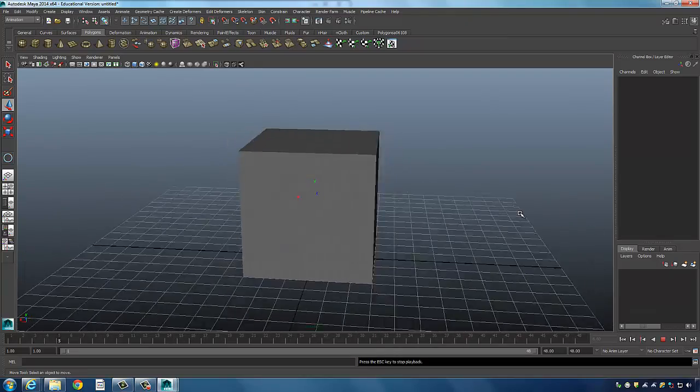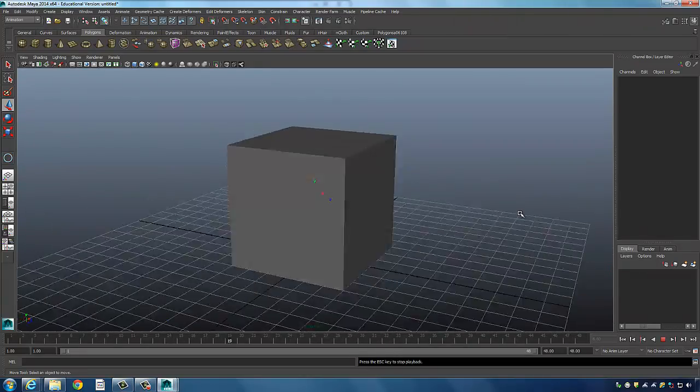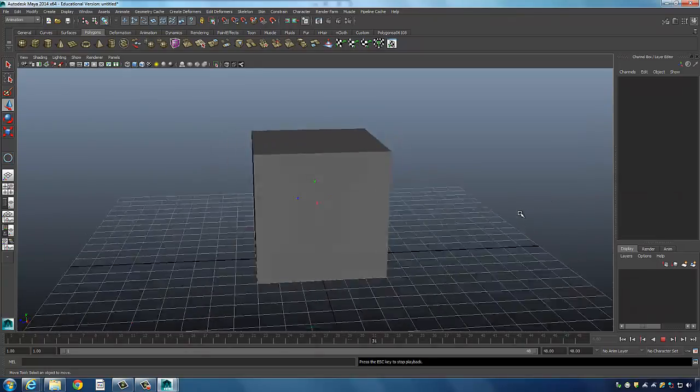And the beauty of this one is that wherever I move the path, the camera's going to follow with it. All right. What's wrong with this?